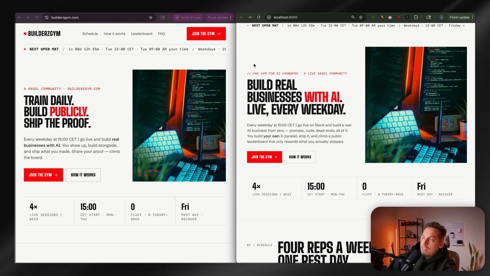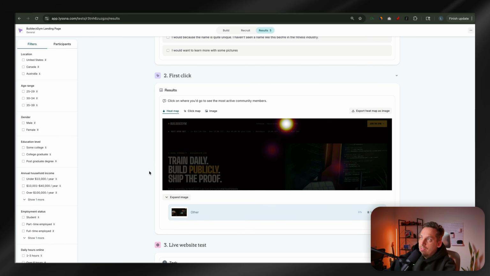And now over here, you can see the difference between the two. This is the old one on the left: train daily, build publicly, ship the proof, a school community, Builder's Gym. And here it says the gym for AI founders, a live school community. Build real businesses with AI live every weekday. And over here as well, you can kind of see that there's a difference between these two texts. And going back to our results, something very interesting is that for this first click test, we get three different ways of viewing this.